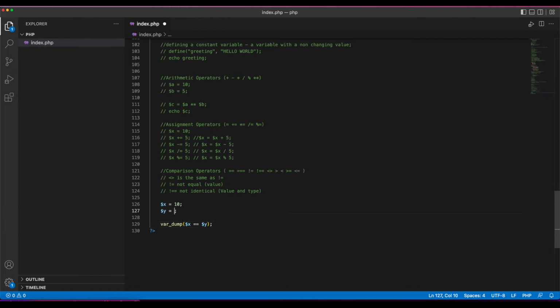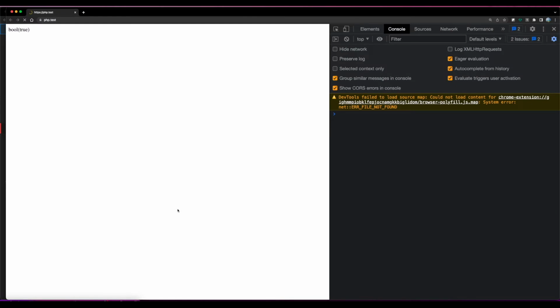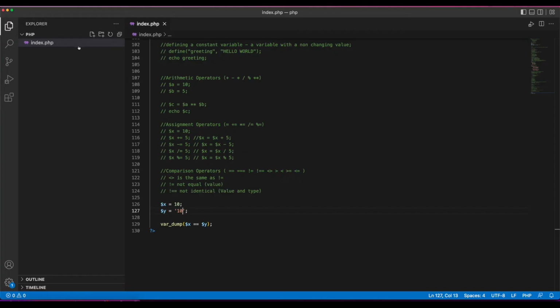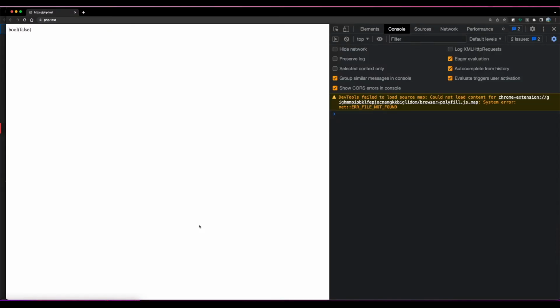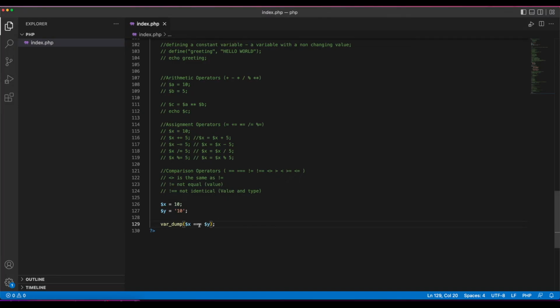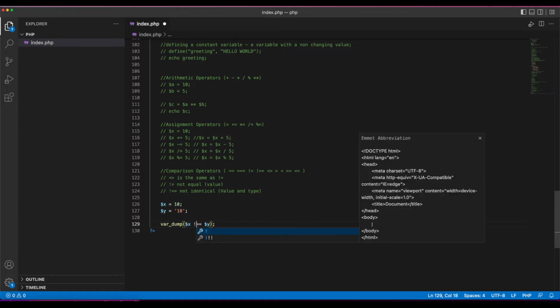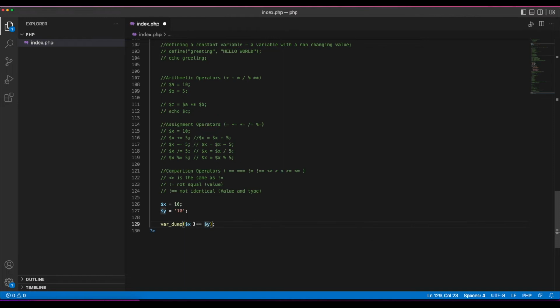If we change the value of y to 10, but as a string, the answer will be true because the values do match. But if we add another equal sign, this will check for the value and type, and the types are different. One is a string, one is a number. So this is going to be false. We can also do not identical, which checks if they're identical. And are they identical? They're not. So this is checking x is not identical to y, which is true.